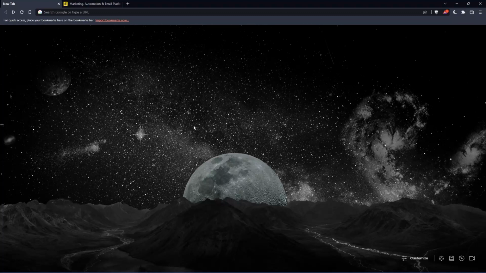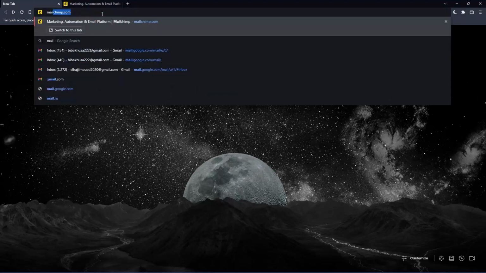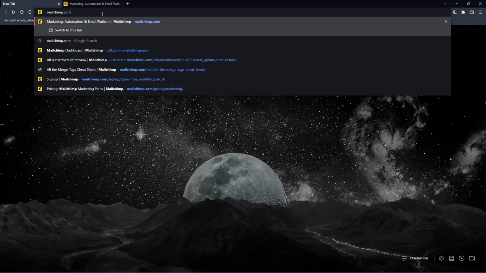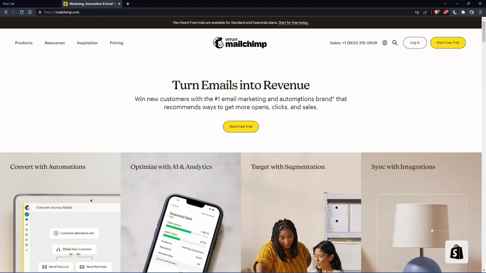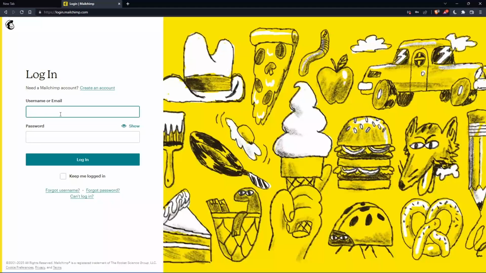Once you open that browser, make sure to go to this URL section and simply type mailchimp.com and hit the enter button, and that should take you to this page, which is going to be your home screen or your main screen. Of course, if you have an account, you can simply click on login to your account, so you can enter your user name or email, then password, then you can log in to your account.